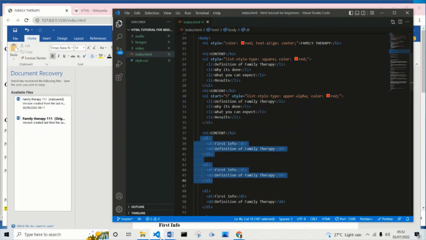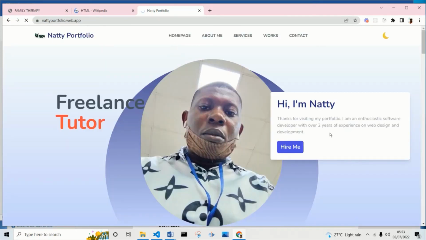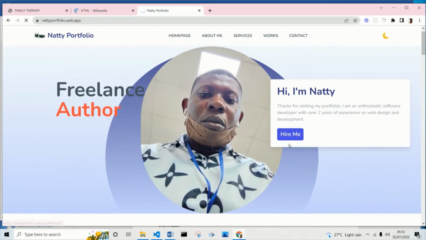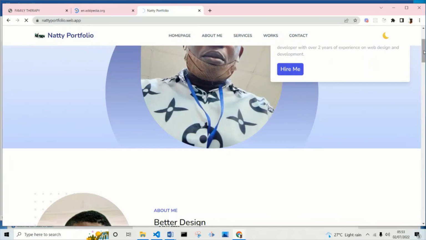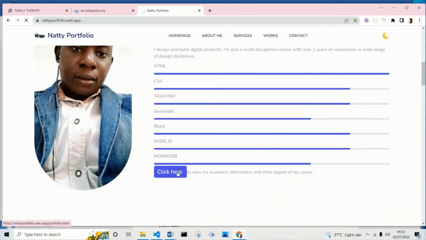For example, let's go to my portfolio. Let's load. Now here you see hire me. If you click on hire me, it will take you down to a different location, to the form here where you can write about what you want to hire me for. And then here I say click here to view my academic information. So let me click here. And so this is a link. That is why you can navigate from one page to another page.